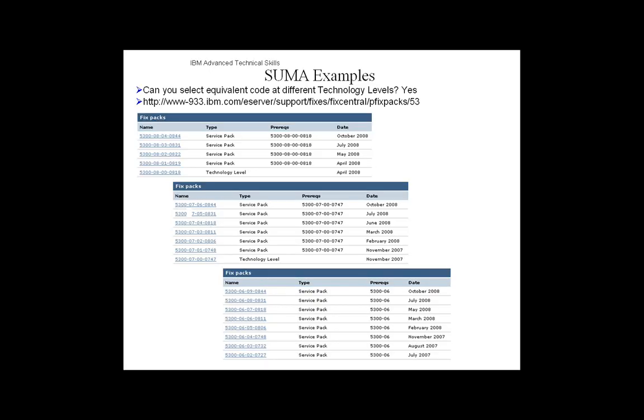5.3 TL6 Service Pack 9, 0844, I believe that's equivalent code to the middle one, 5.3 TL7 Service Pack 6, 0844, and I think it's equivalent to the top one, 5.3 TL8 Service Pack 4, 0844. It's a way for us to get updates to you but keep you at the same technology level. You know, sometimes for application requirements you have to stay at a given technology level.